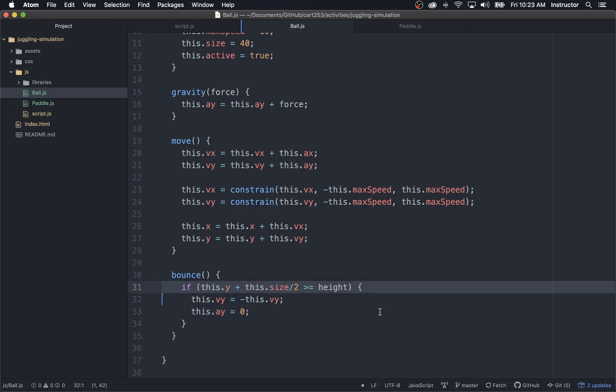Check if the bottom of the ball is touching or is past the bottom of the canvas, i.e. it was traveling down and it reached the bottom. If so, reverse its y velocity so it starts going up and set its acceleration on y to 0 so it can bounce nice and high.